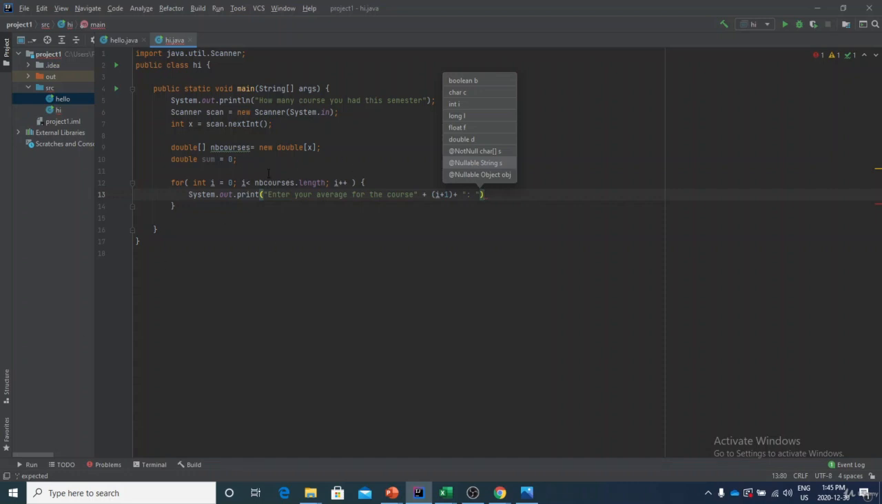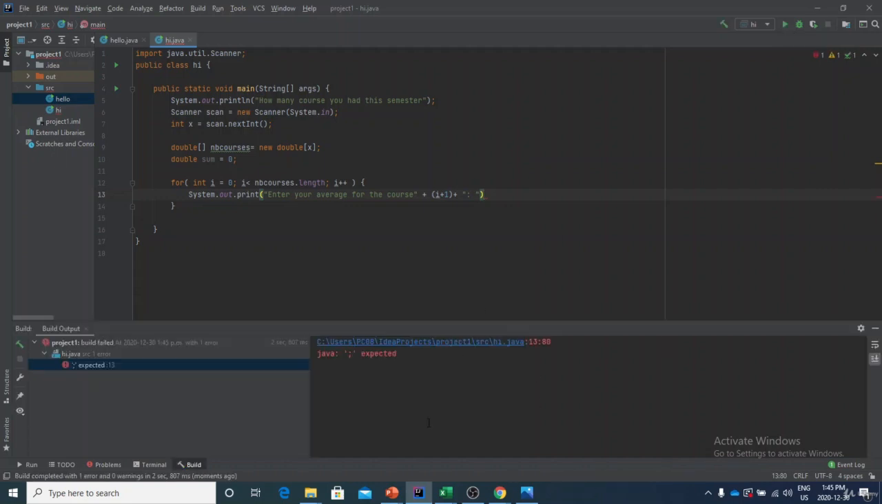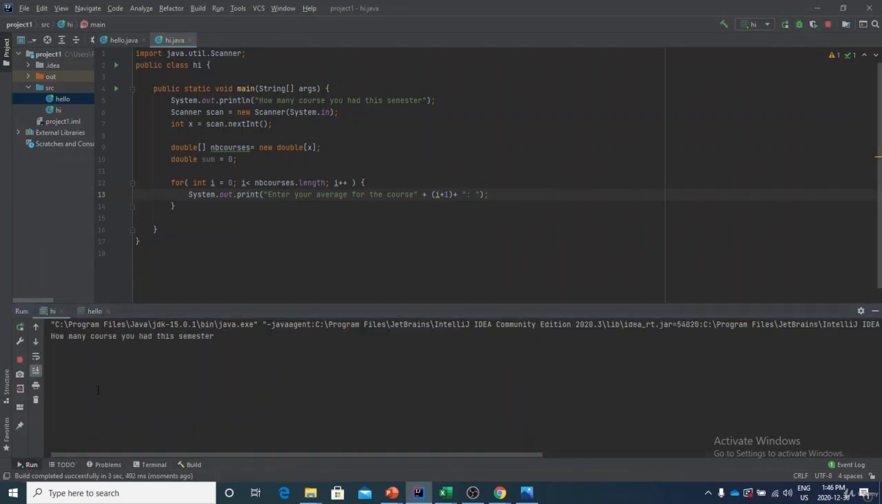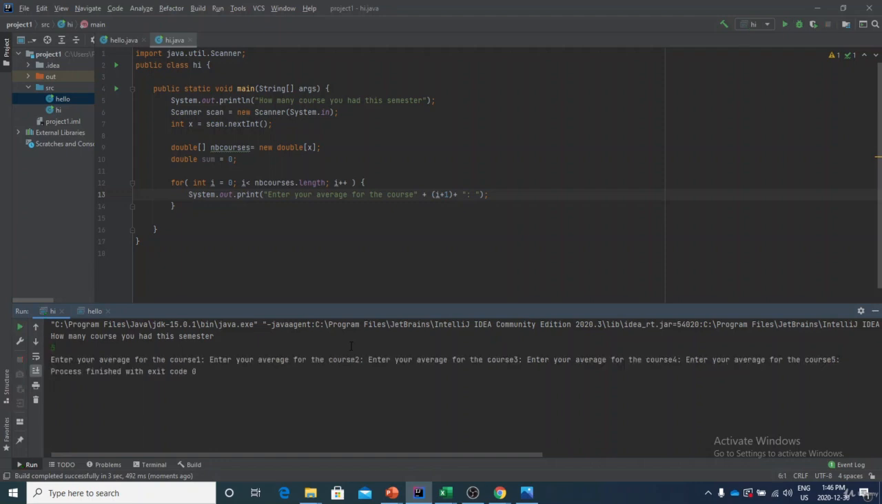So right now, if we run all this, what's going to happen? So let's just check out. Oh, little problem right here, a semicolon. All right, so if we run everything. First question, how many courses you have this semester? So let's say I have 5 courses. So what's happening right now? It says enter your average for course 1, enter your average for course 2, for course 3, etc.